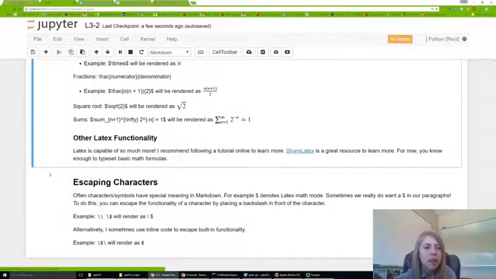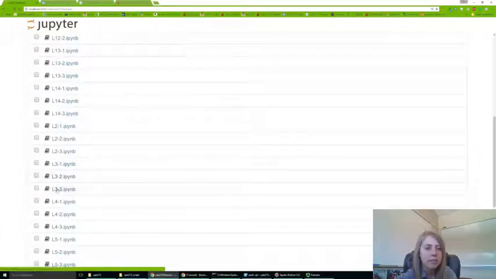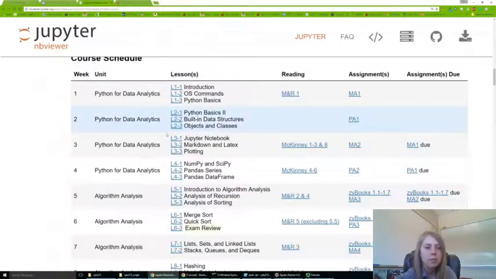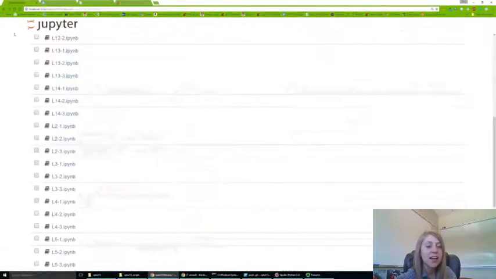Okay, let's move on to L3-3, which is on plotting. This is a really fun lesson.